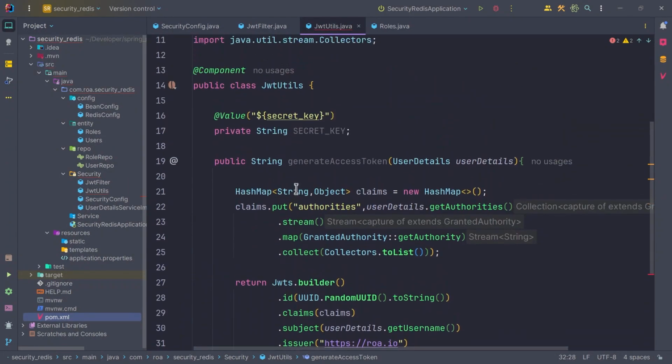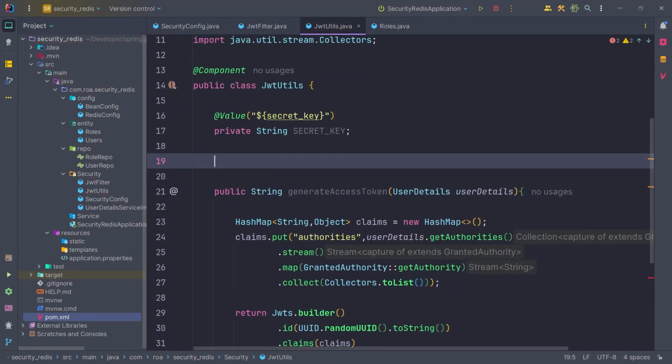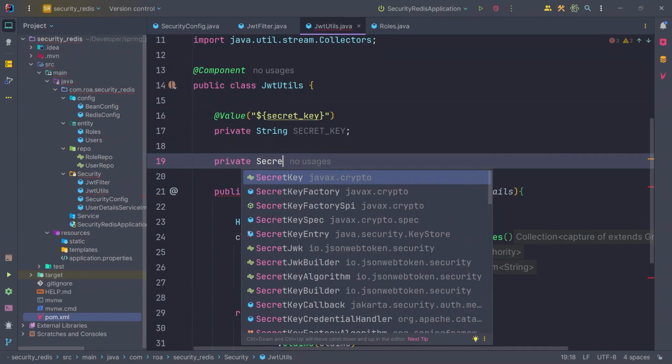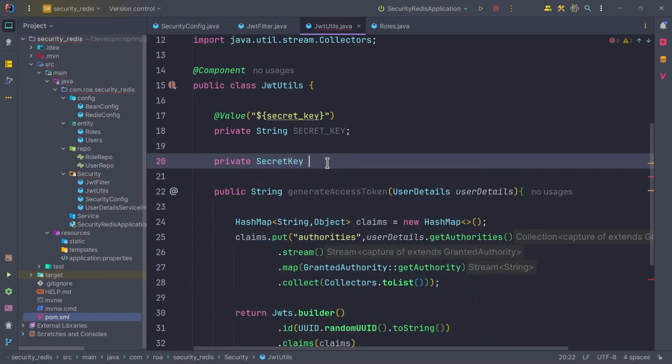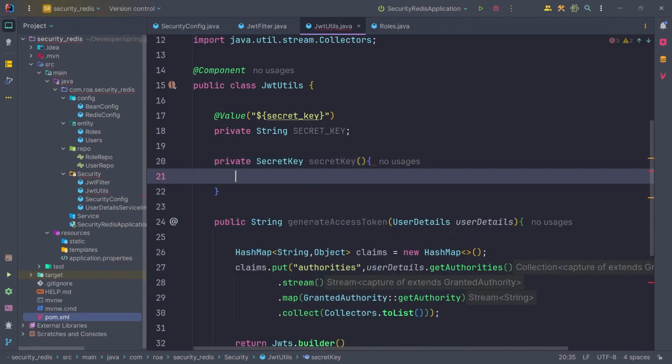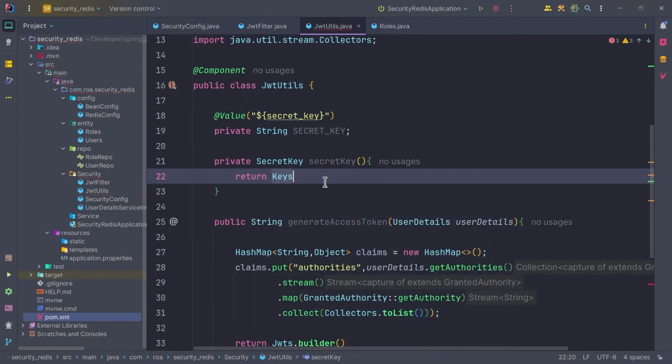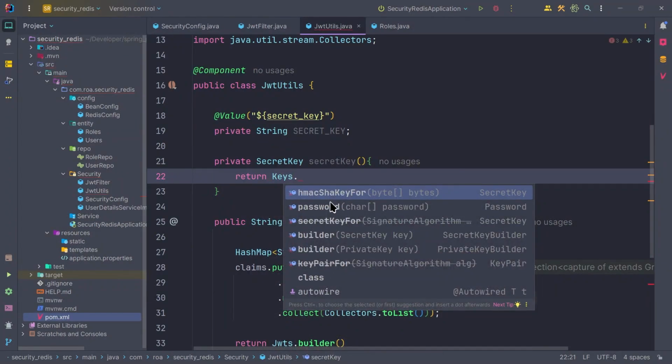And now we're going to create a key for it, so we're going to make it private. I believe it is a secret key type. Yeah, this one, javax.crypto.SecretKey. And we'll create this method, and this method will create a key, so we're going to return Keys, this one, io.jsonwebtoken.security, and dot we will be using this hmacShaKeyFor.